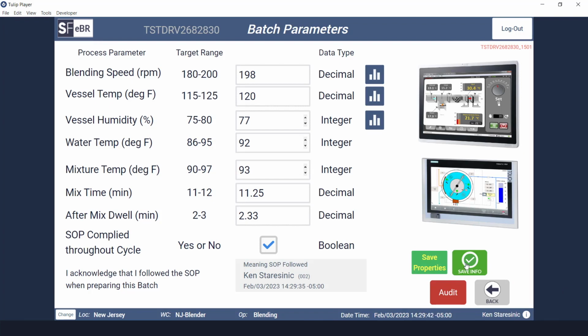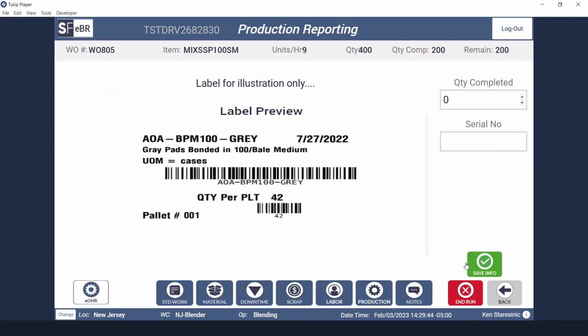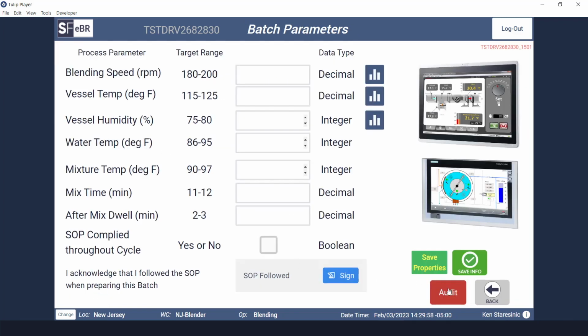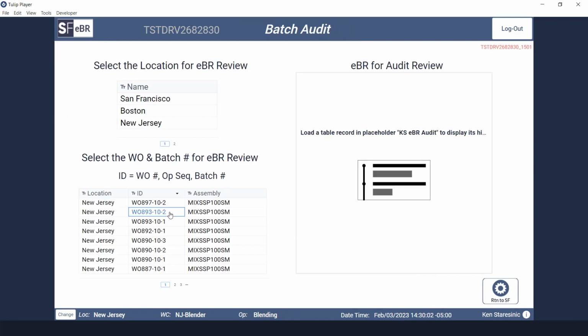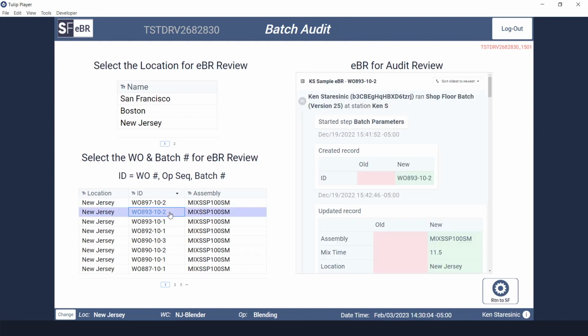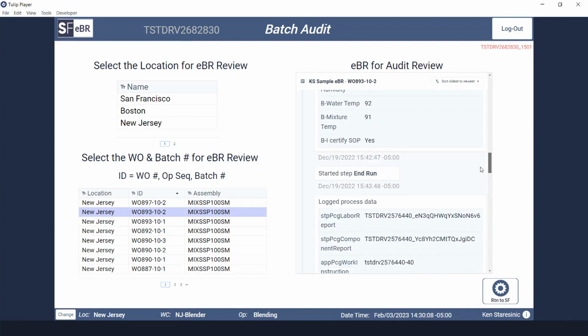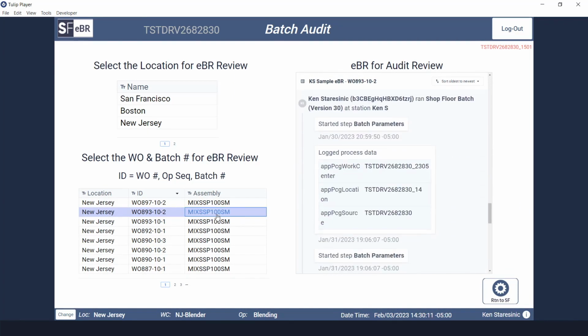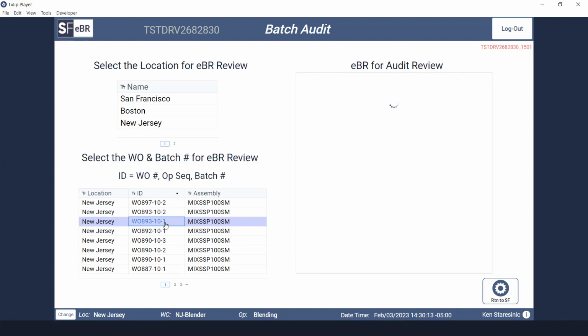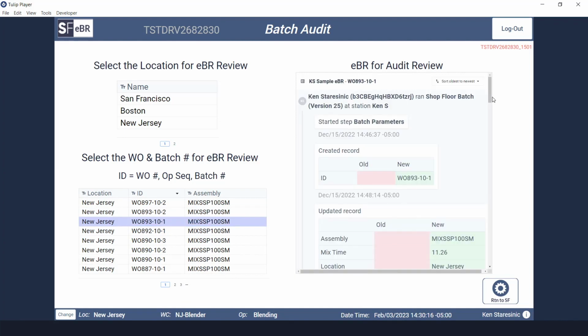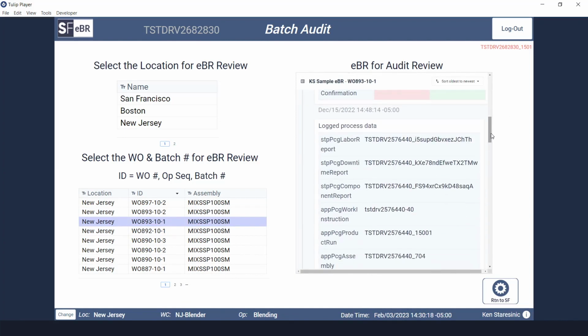I have the opportunity to save that information, and just like lot trace on the material side, I've preserved accountability of all those processing points. Should I need to, the opportunity to audit any of the batches that I've done along the way is readily available, where I can see all the variables on a per batch basis, to include all the materials that were issued, and quickly compare batch to batch for auditing or continuous improvement purposes.